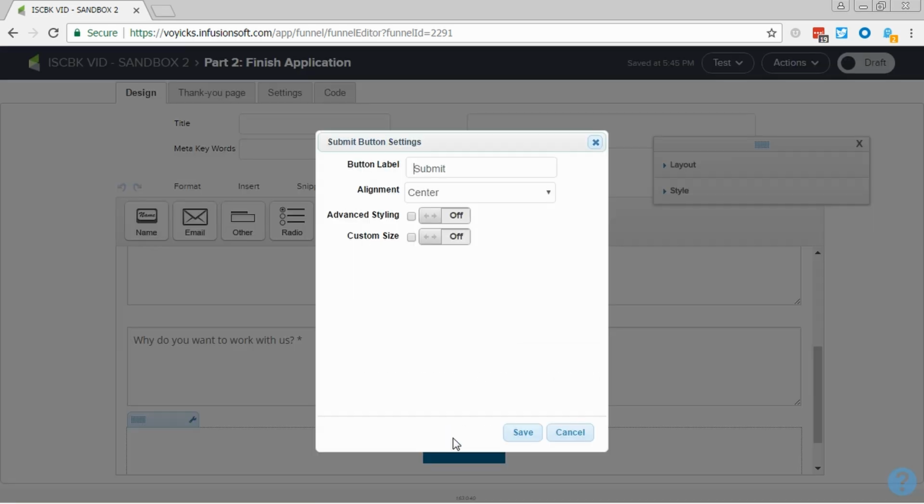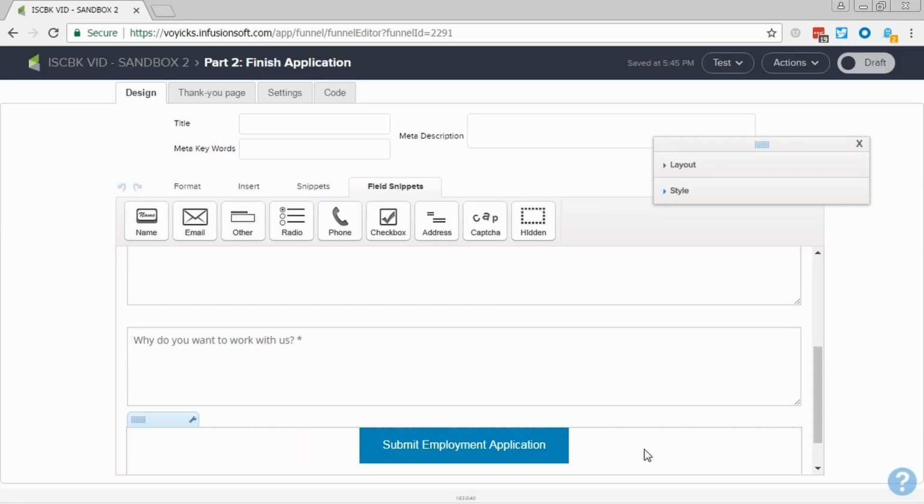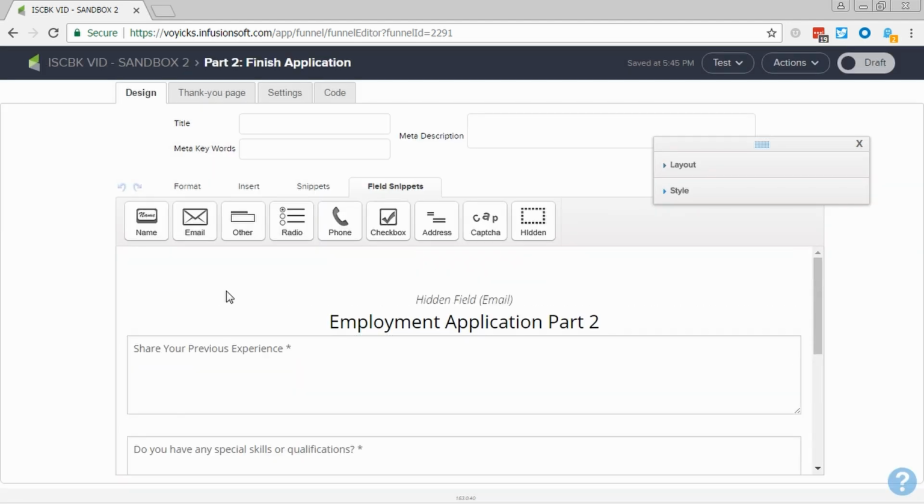Alright, we're going to change our submit button. This is now submit employment application. And make sure that button's centered if it wasn't already. And there you go. This is the part 2 that they're going to be filling out.